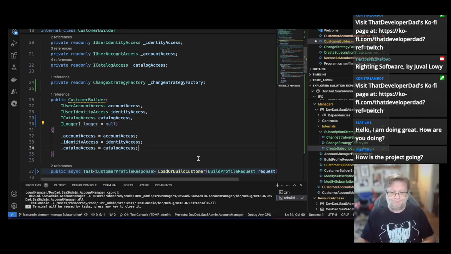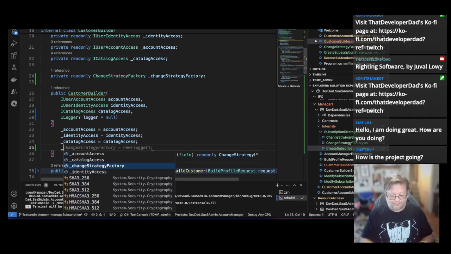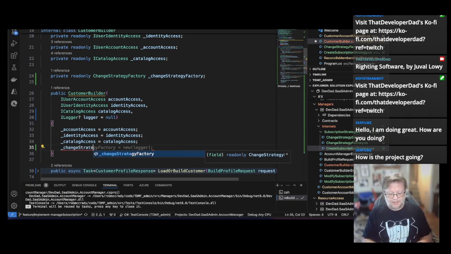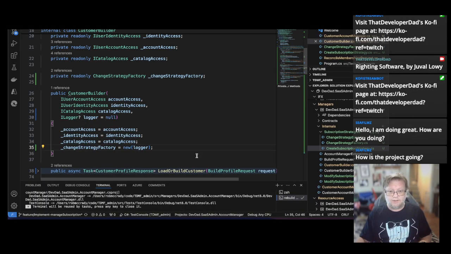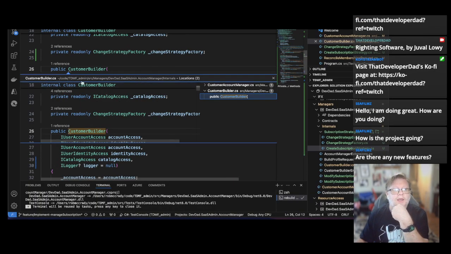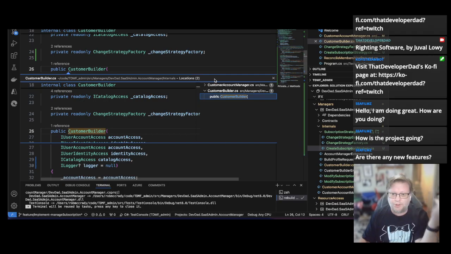Logger equals null. Change strategy factory equals new, pass in the logger. I'm going to go out to the customer builder. On the actual application, not yet. I'm still pushing forward with my administrative app.